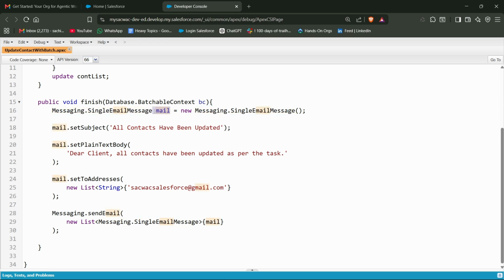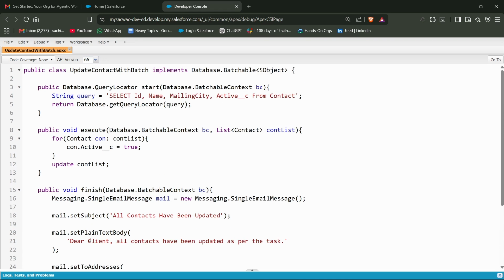We have to give a name to this instance and then new messaging single email message. After that, we give a subject here, a text body here, and an address here where we want to send the email, and then send email. This will send the email.